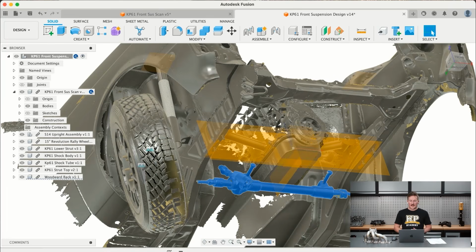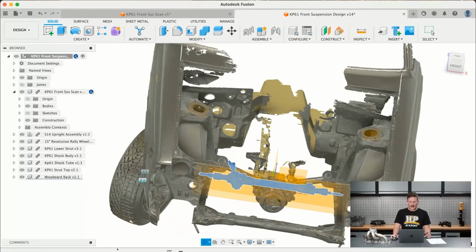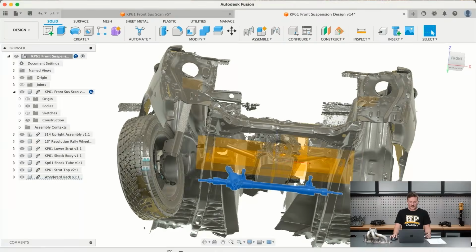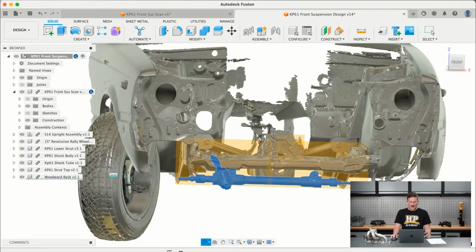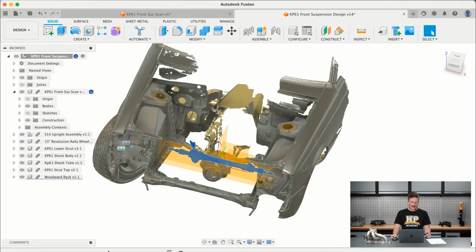I've dropped in a potential steering rack that could be used in the car. It's just a Woodward Motorsport rack. I positioned that very roughly for now where I think it should go, so it's under the engine and pointing up into the steering column space. We just keep moving on.